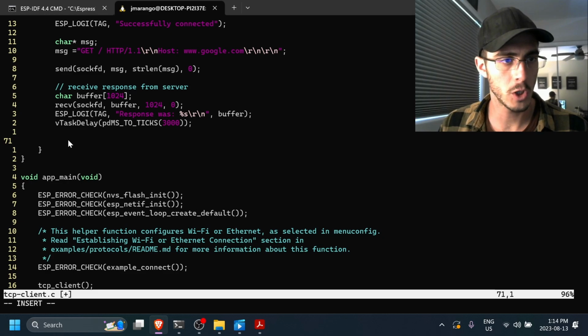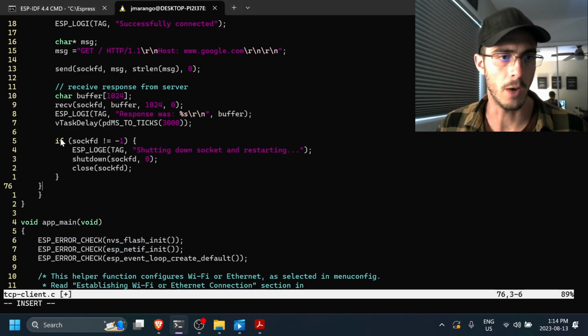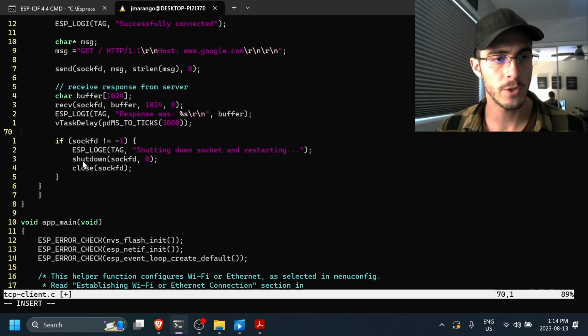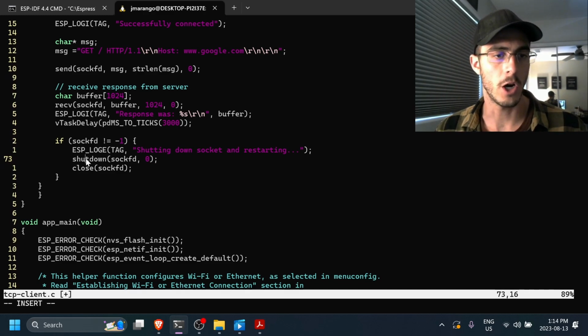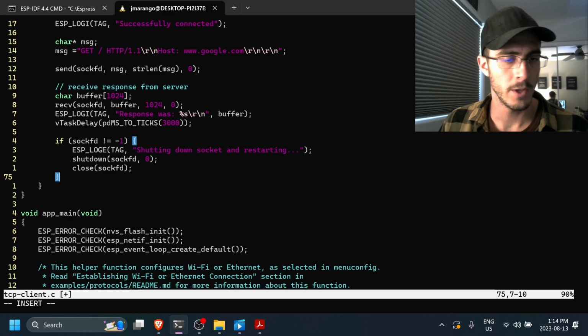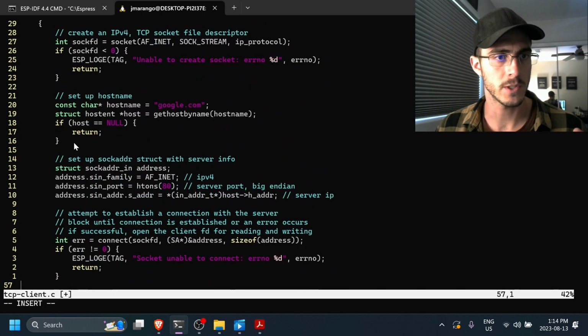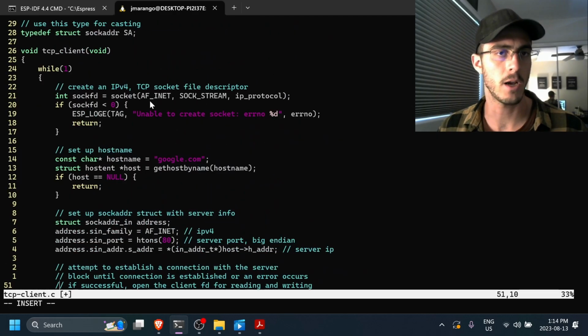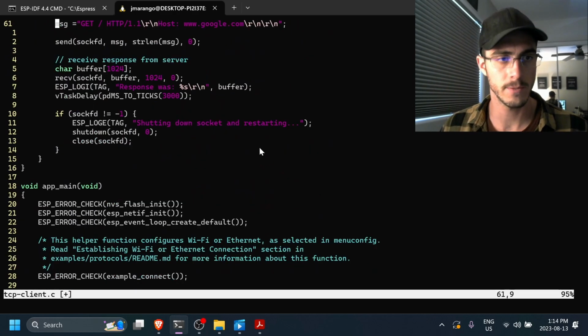The way we're going to close our socket is we're going to check that it exists first and everything's fine, and then we're going to be shutting down the socket and closing it. So these two functions here are what you need to do to shut down and then close the socket. And let's get rid of this extra bracket. So what our program is going to do is send one message, close the socket, and then it'll come back up and repeat the whole process.